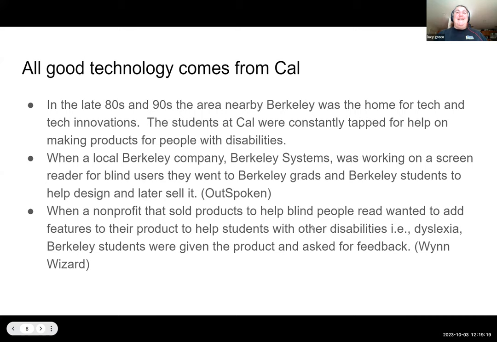So the company that made After Dark and the Flying Toasters and all those wonderful screensavers, the owner of the company's wife was blind and visually impaired, and he noticed that she was not able to use the computers he loved and was making his living off of. So his company hired a couple of Berkeley grads and a couple of students who were in college and a couple of really good engineers, and they created the first graphical user interface screen reader, Outspoken.